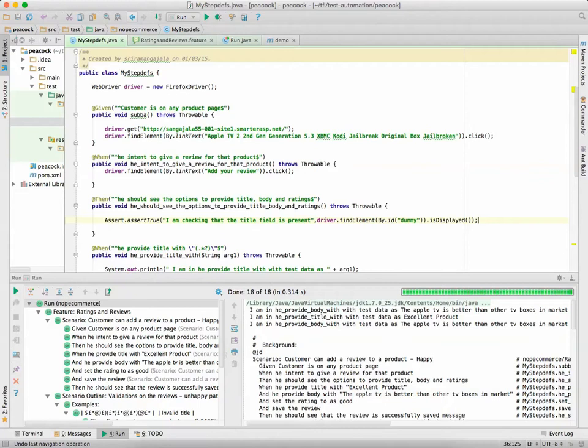But now how to fill that dummy? We need to ask the developer what is the ID for that. So then what will the developer give? Example, maybe he will give something like title. So he will put ID is equal to title, or name, whatever it is. It can be anything. We don't know, but he will communicate to you: this is the ID, take it.